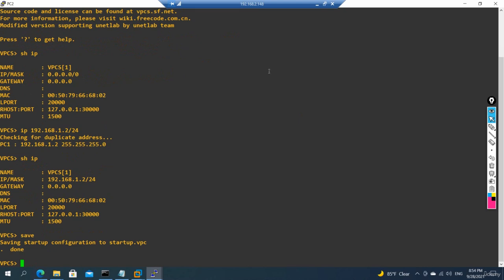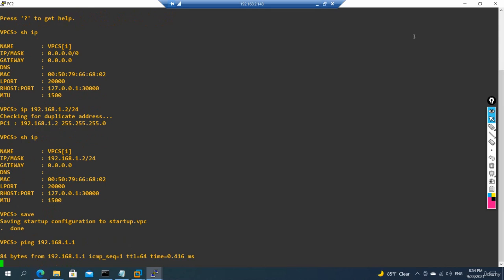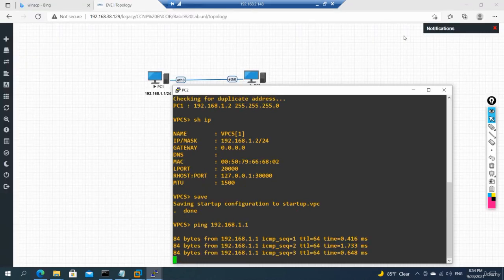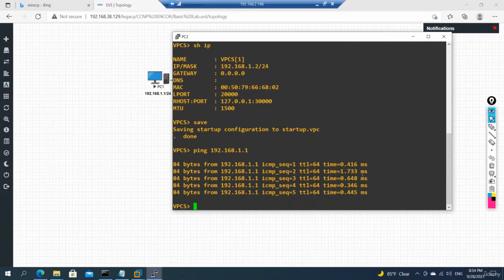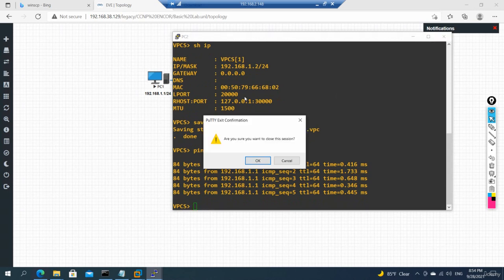Now I want to ping. I want to check whether this computer is communicating with the other computer or not. I know the IP of the other computer, 192.168.1.1. Now I ping, it is working. It is working fine. So this basic lab is successfully done.